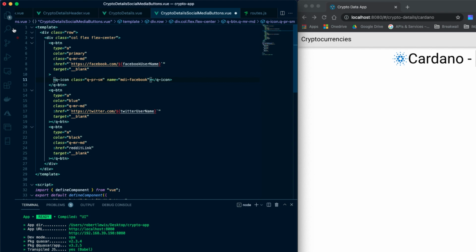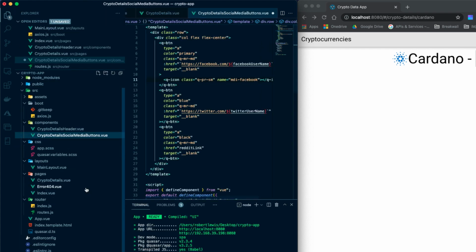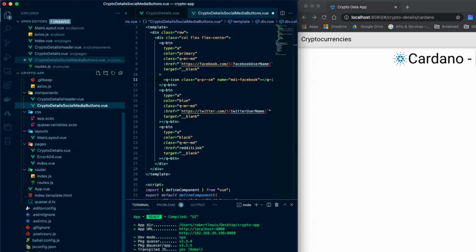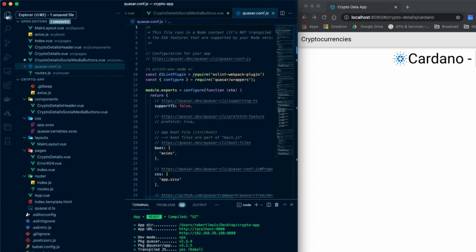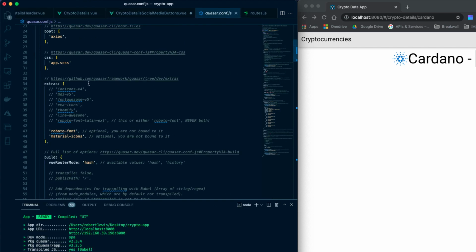Now, in order to get these icons into our project, we need to go to the File Explorer. Let's go down to the Quasar config. And then right here in extras, you see this mdi-v5. We're going to comment that back in. So these are all the icons that come preloaded, and you can determine whether or not you want to use them by uncommenting each icon package.